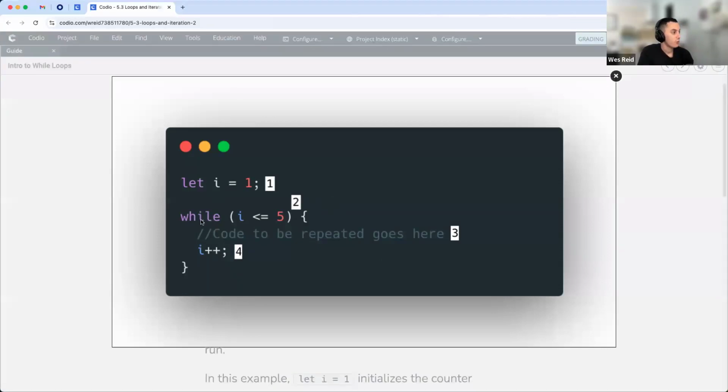We then have our while keyword. Within the parentheses, we just have one condition. And our condition there is whenever the condition is true, the code within the while loop will continue running. We then add all of our code to the while loop that we want to keep running. That'll go within those curly braces.